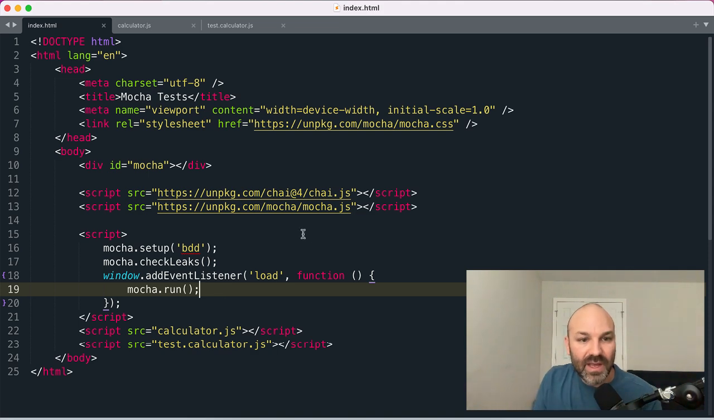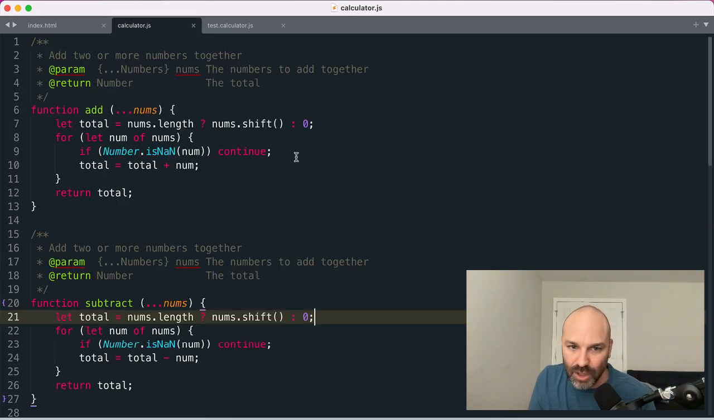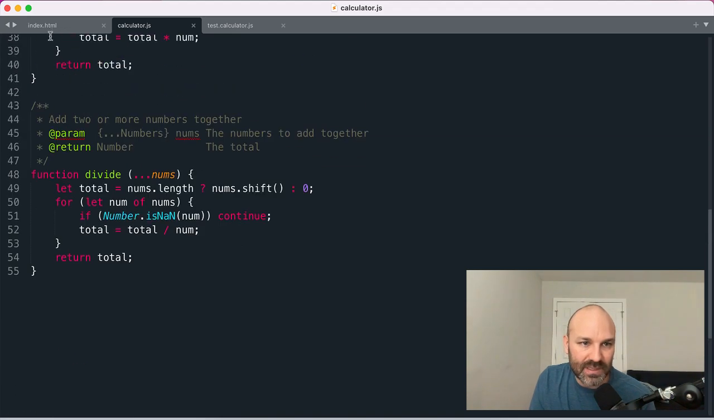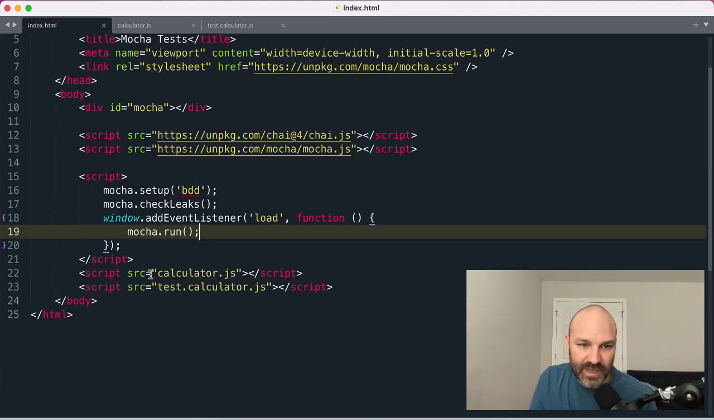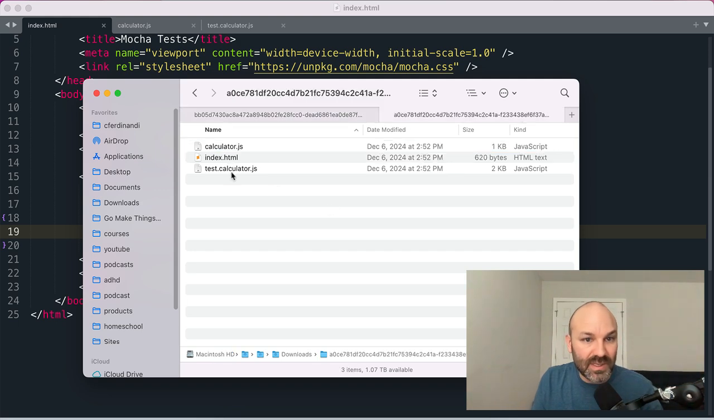The next piece here is, because we have just a global library, there's no exports in this. I'm going to load my library and load my test, and then that's it. It just automatically runs. If you wanted to do this with ES modules, the setup is only slightly different.